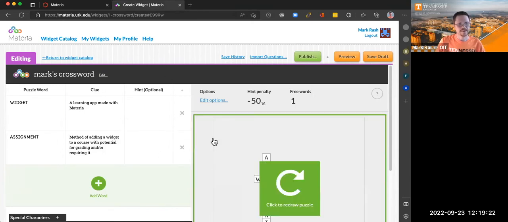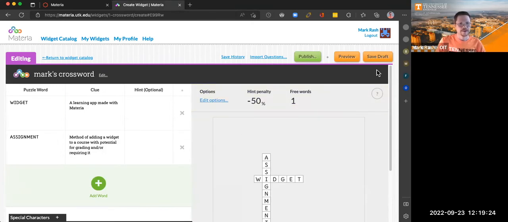Of course, I can continue editing. There's this saved draft. So until I'm completely finished with the widget, I can always keep a draft of it in Materia. And this doesn't link it to Canvas or anything. It's really just in my Materia area. So I'm going to go ahead and save the draft, and it's telling me it's saved.